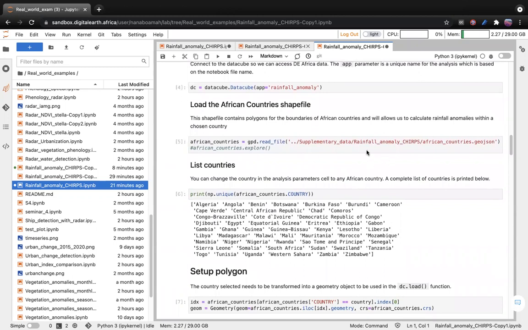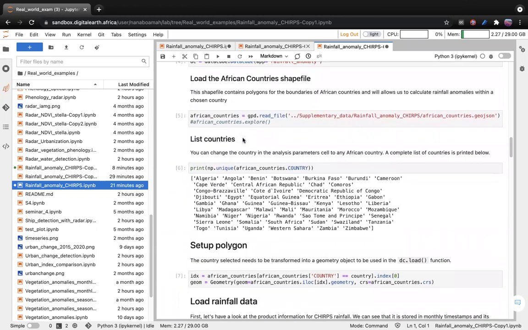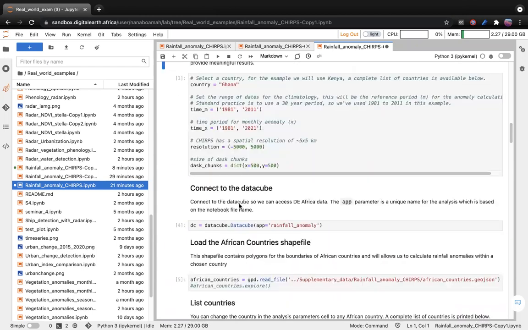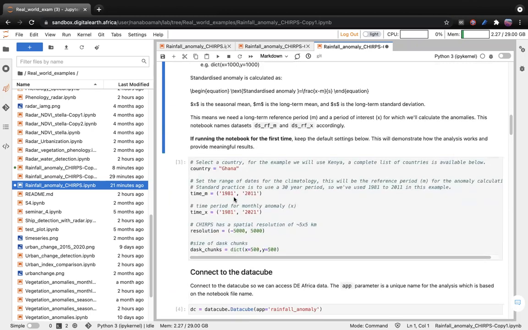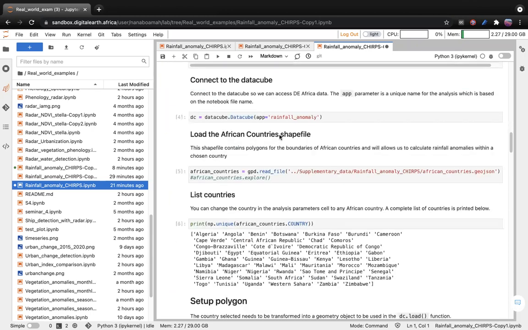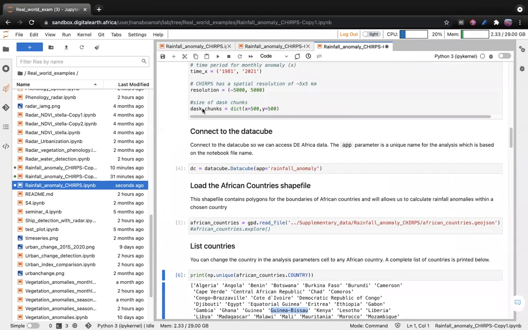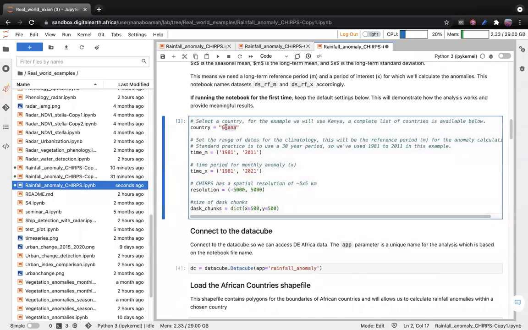The next step loads the GeoJSON data sets, and it lists the countries data sets that we have. The name that I specified here, which was Ghana, was picked from these data sets that you see here. If you are interested in another country like Guinea-Bissau, you can copy it from here using Control-C. Then when you come to the country section, you can right-click and paste it there.